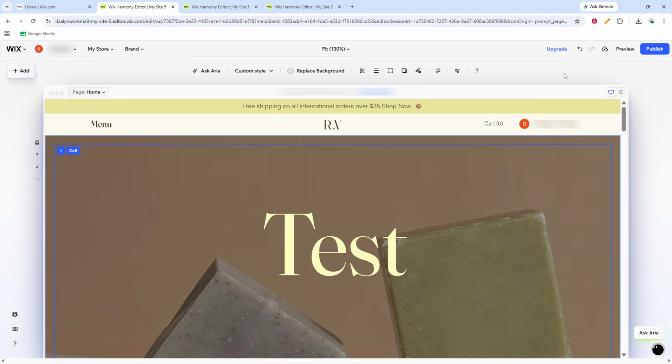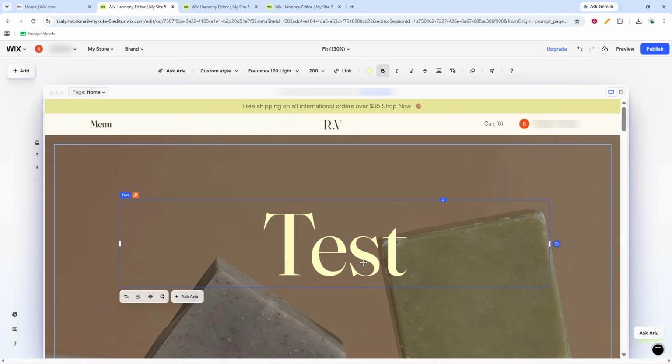Next, click directly on the text element whose color you want to change. This is important because Wix applies text formatting to the specific text box you select. If there are several text elements close together, take a second to confirm the correct one is highlighted before you continue. After selecting the text, click Edit Text. This opens the text editing controls for that element.